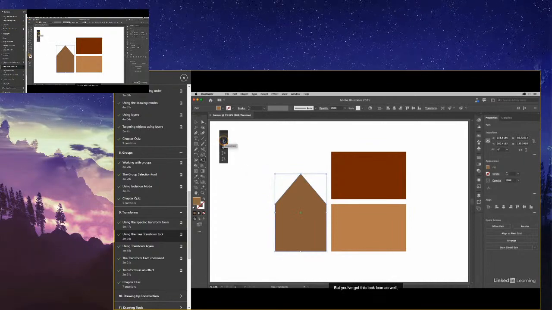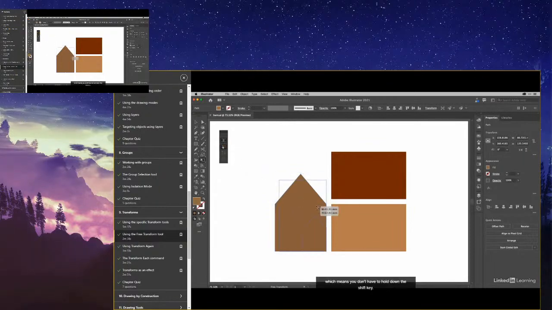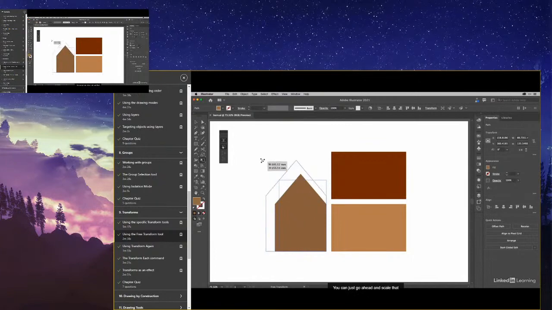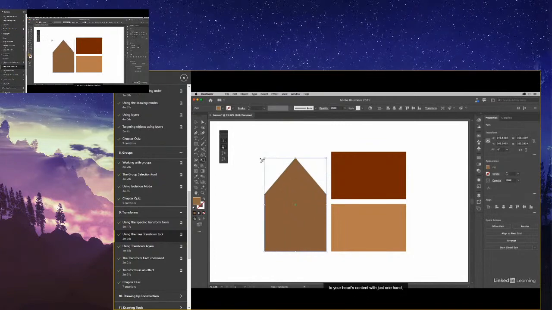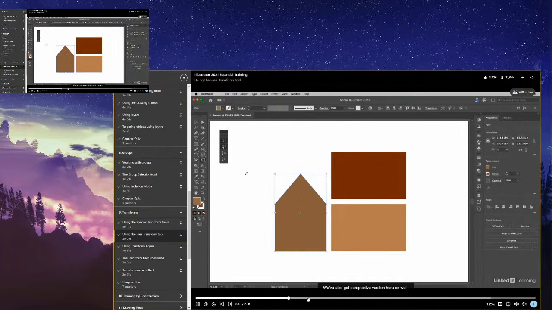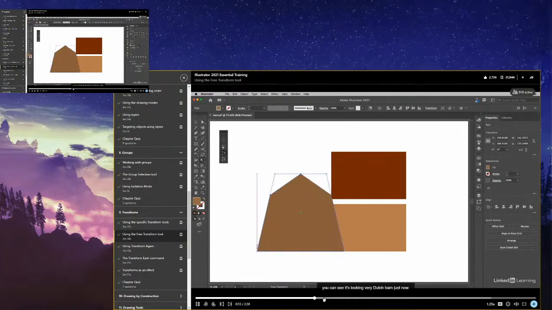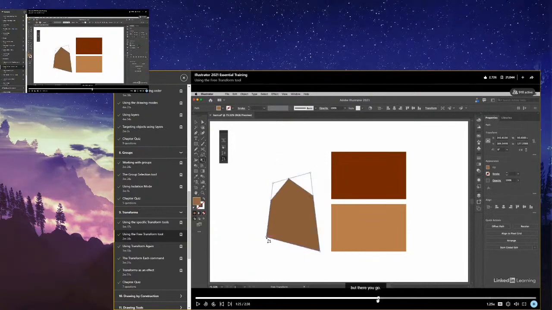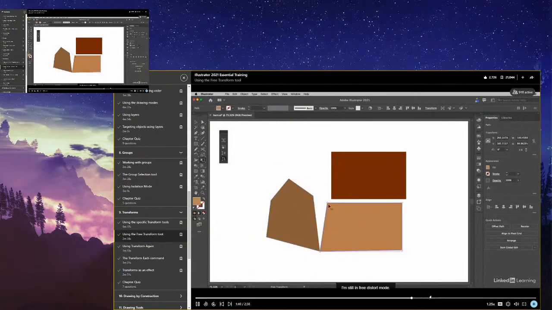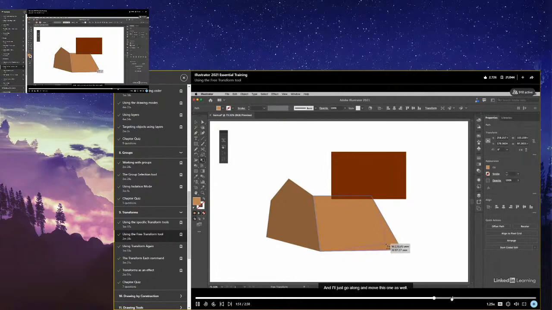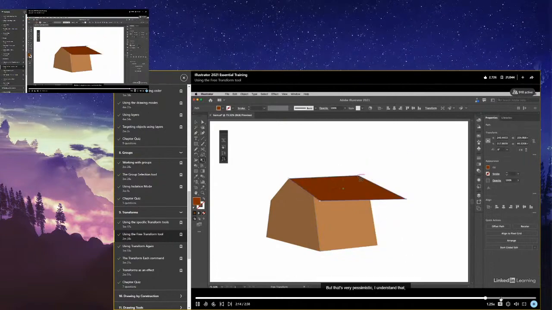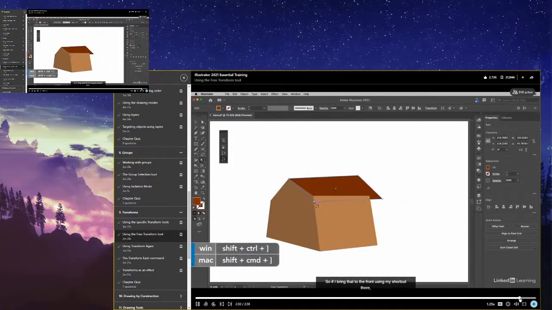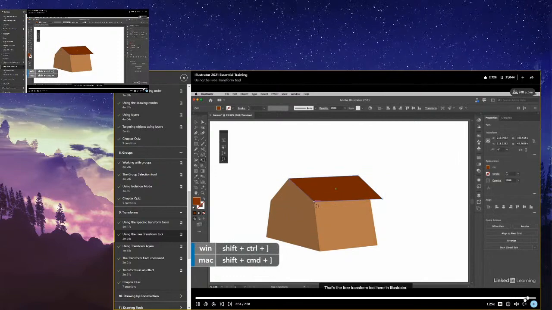But you've got this lock icon as well, which means you don't have to hold down the Shift key. You can just go ahead and scale that to your heart's content with just one hand. We've also got a perspective distort. So, of course, if I went through the sides, then that, in fact, allows us to distort, but temporarily corner. I'm still in free distort mode, and I'll just go and click OK. There you are. That's the Free Transform tool.